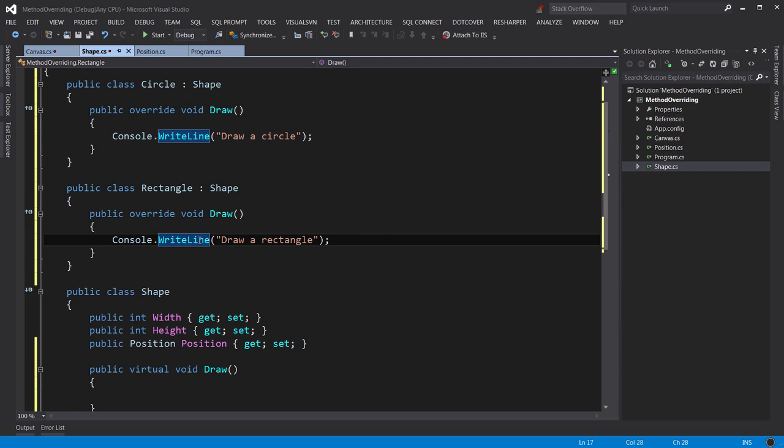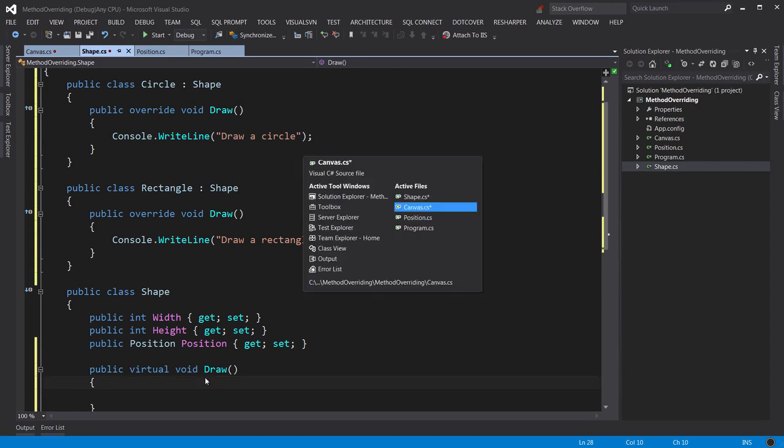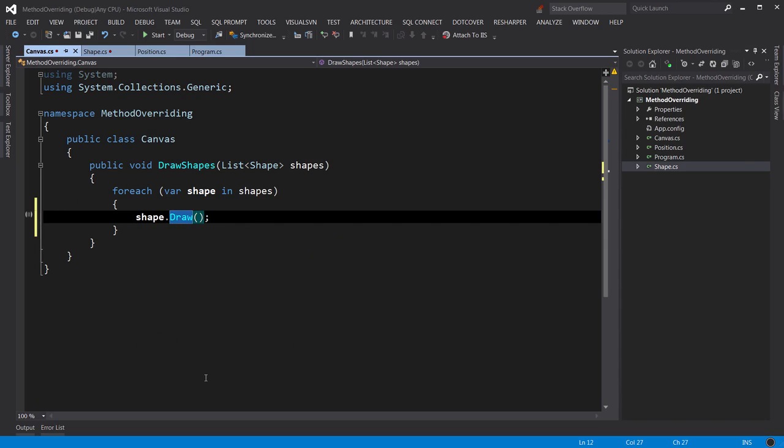So poly in Greek means many. Morph means form. Polymorphism means many forms. So you see we have the concept of shape and the concept of drawing a shape, but that concept can have different forms depending on the objects we have at runtime. Let's get back to the canvas class again. Look, the implementation here is very simple. Okay, now let's go to the program class.